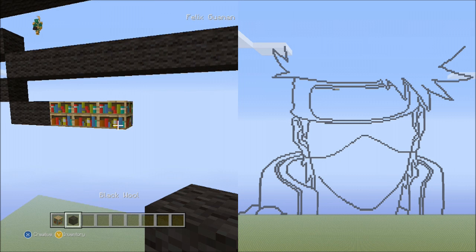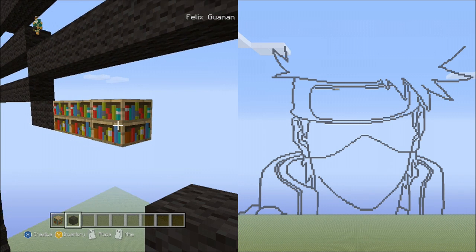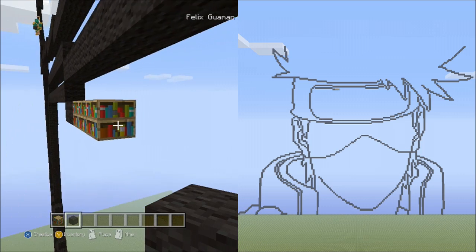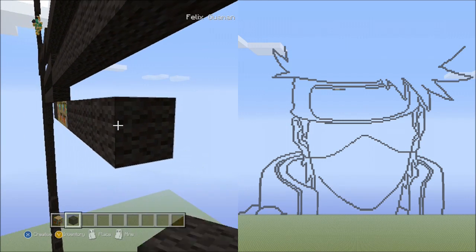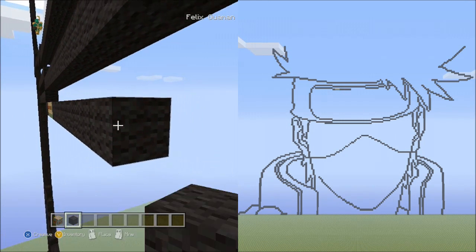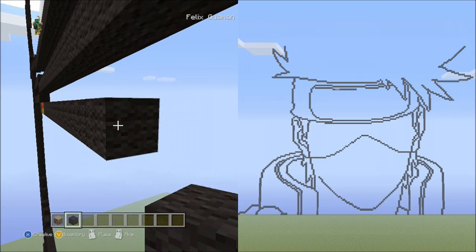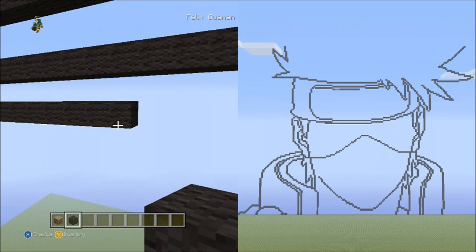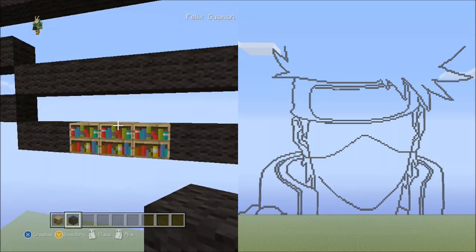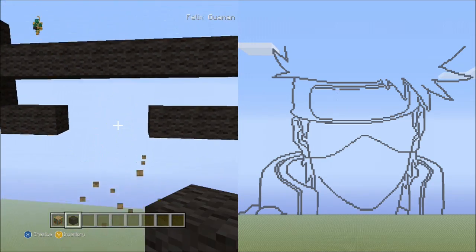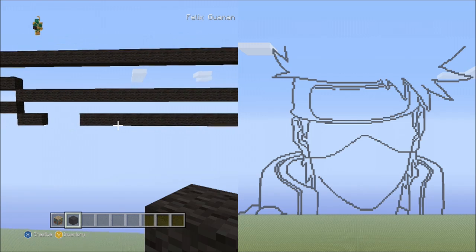Switch to the black wool. Now from this block, we'll place 14 blocks going across. 14. 1, 2, 3, 4, 5, 6, 7, 8, 9, 10, 11, 12, 13, 14. Now that we have 14, let's fly back to the 3 placement blocks and let's get rid of them. So it's going to look exactly like this.